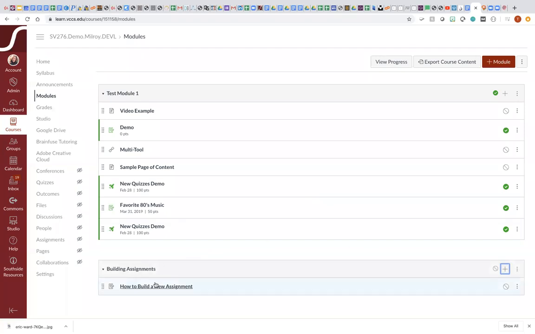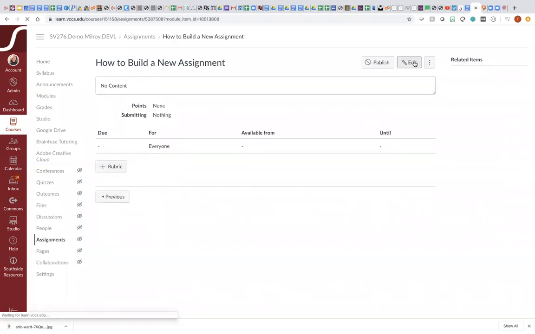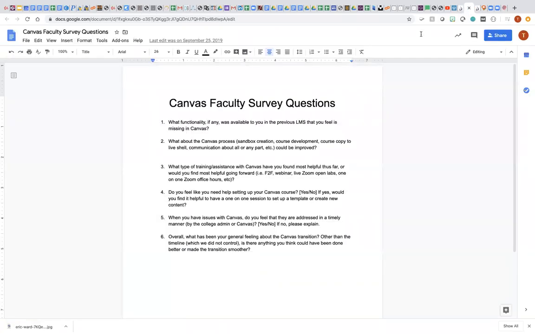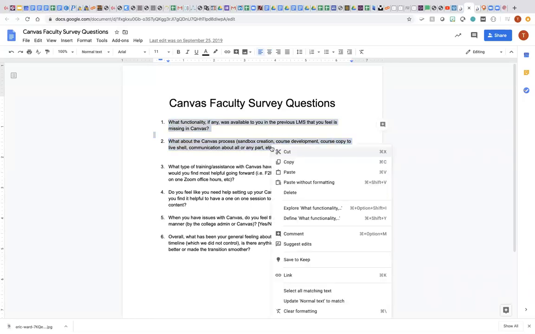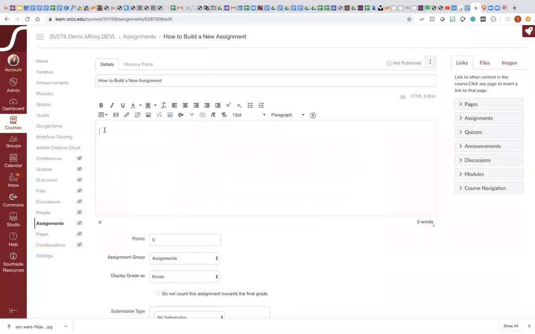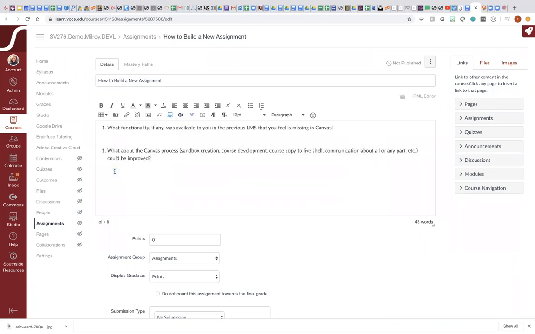Now, in order to put content in here, I'm going to click on the name of the assignment and click edit. Now, let's suppose that you have directions for an assignment in another document that you previously created, as if this was my paper assignment. Then I'm going to go back here to the rich content editor, and I'm going to right click and paste. And there is my information.